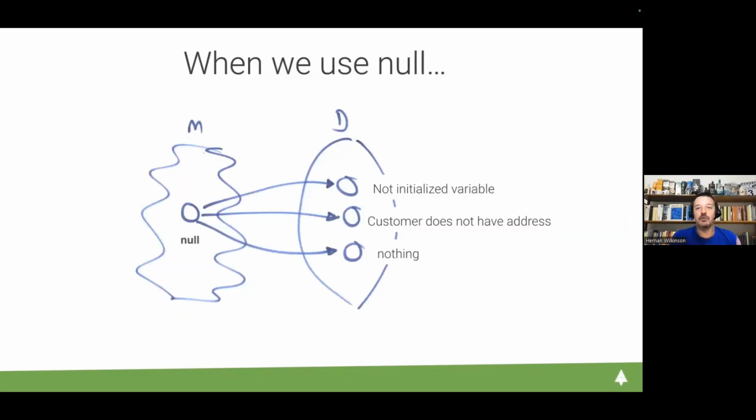Anyway, so when we use null, the thing is that we are using one object to represent many entities of the problem domain, and at the end, if we do that in the model, we are losing information. We're losing information that should be explicit in the model.